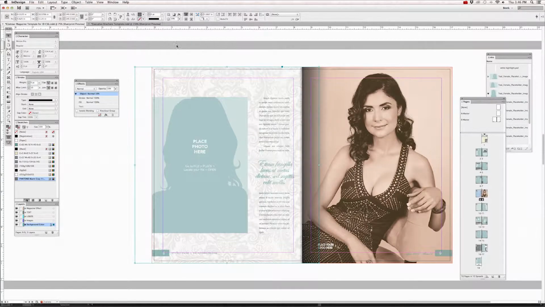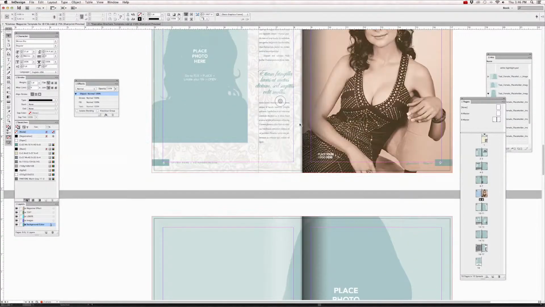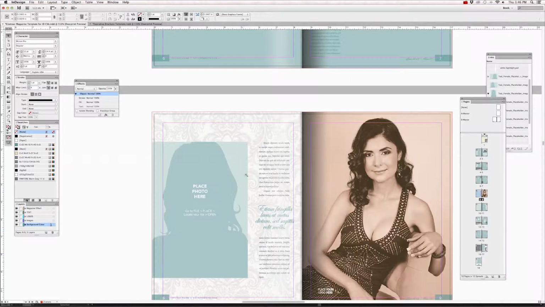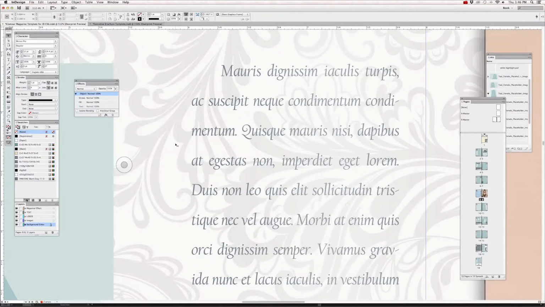That's pretty good. I think I really like that pattern. You still see that text. It's pretty clear. Let me zoom in on that. There's still enough contrast that I can see my text and the pattern at the same time.